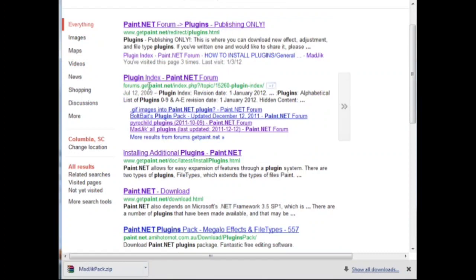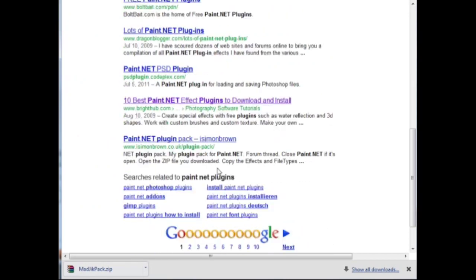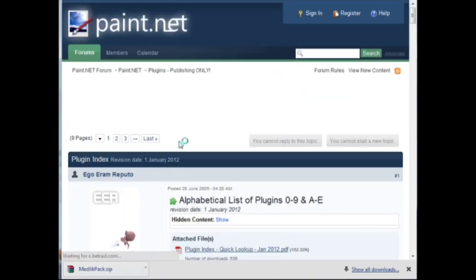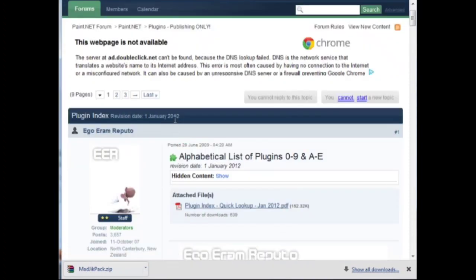What I like to do is go straight to the getpaint.net forum. There are a lot of other third-party sites, and you can do that too. However, keep in mind that you should make sure you have antivirus software on your computer. What I normally do is go to forums.getpaint.net under their plugin forum. That's not to say that anywhere you download any file, you need to be protected.